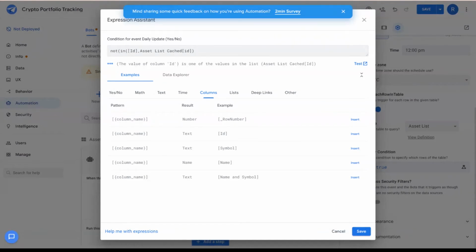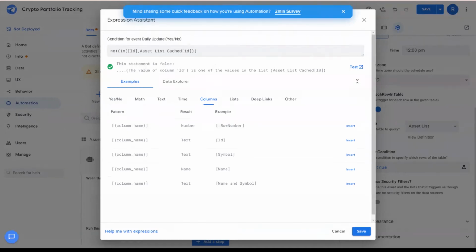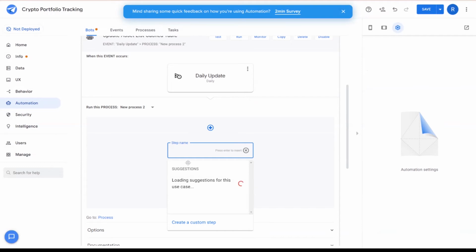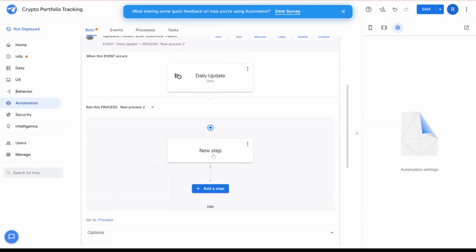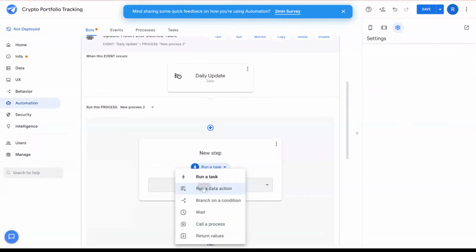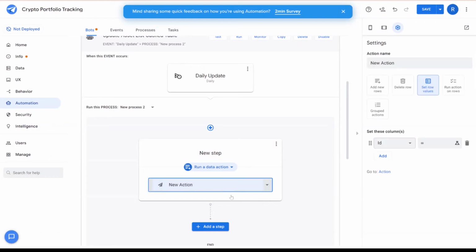So basically what we're saying here is this event will become true if AppSheet does not find the ID in the cache table. Next, we're going to create the process for this, and this process is going to be very simple. We're going to create a custom step. In this step, we're going to run a data action, and we're going to create a new action.